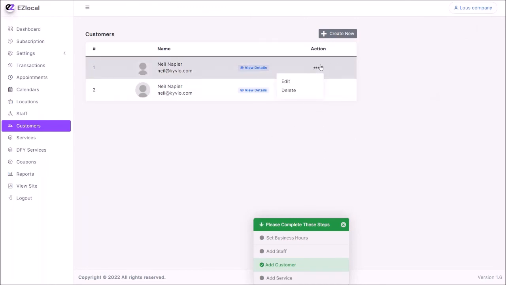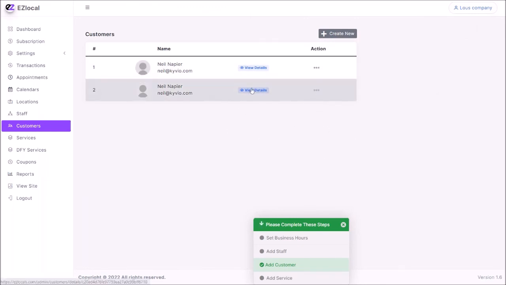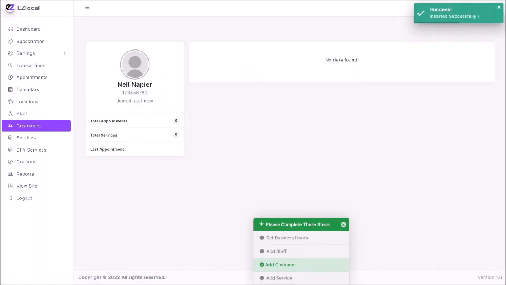So now from there, we can edit that, we can delete that, look at the details on that customer. It'll track when they registered, how many appointments they've set, the services they've had. You can put your images and that kind of information on it.